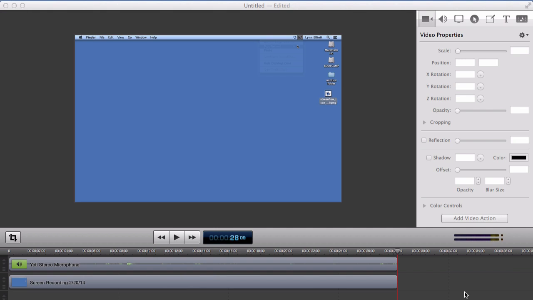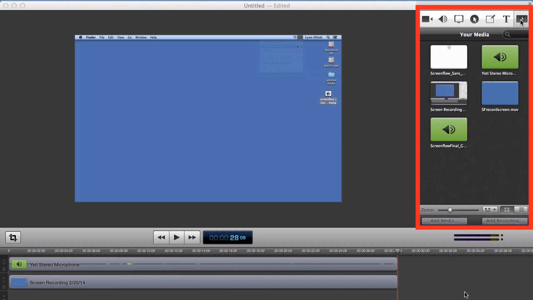On the upper right side are the Properties tabs. These are the main editing controls of ScreenFlow, allowing you to configure each clip of your project. There is also a media library, which stores all recorded and imported media in an unaltered state.